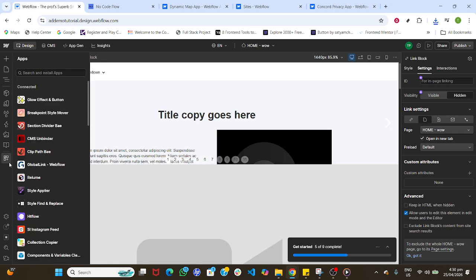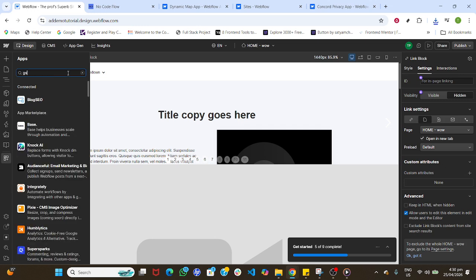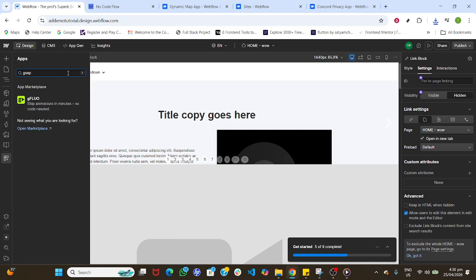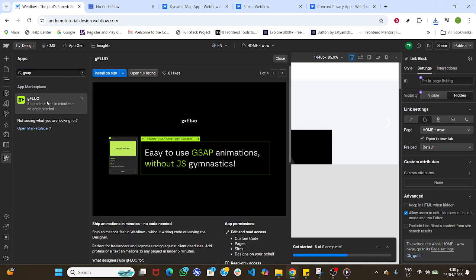First, open your Webflow project in the Designer. Make sure you're logged into the account that owns or has access to the site you want to enhance. Once you're in, look for the Apps area or the search field that lets you browse available integrations. Click into the search box to focus it. Then type the name of the GSAP app you want to use so you can quickly narrow down the results.